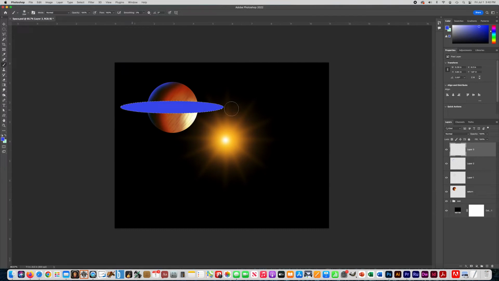It doesn't matter what color you have right now because you're going to be changing that anyway. And then let's do Control D to deselect it. I want to make a copy of it, so I'm going to go over here to Layer 3 where I have that and do Control J. That duplicates it.